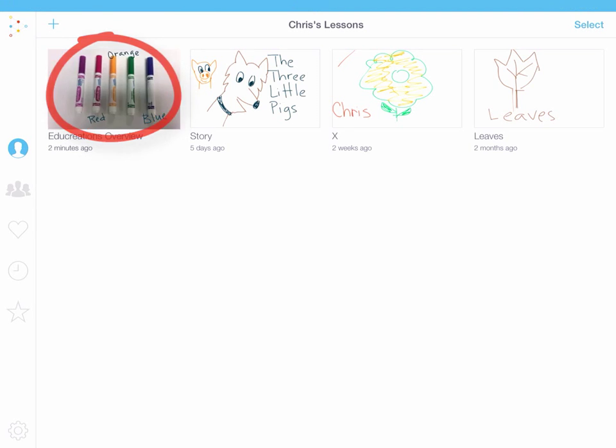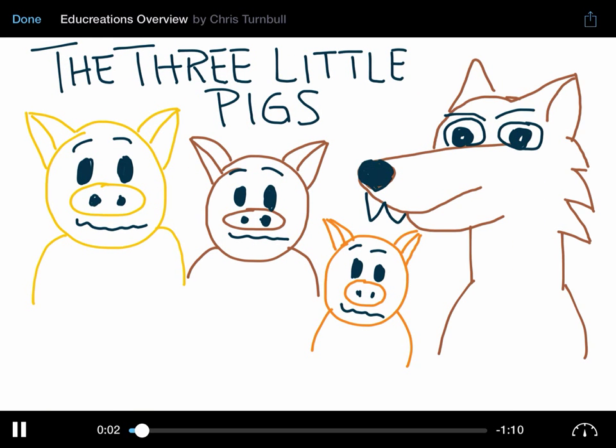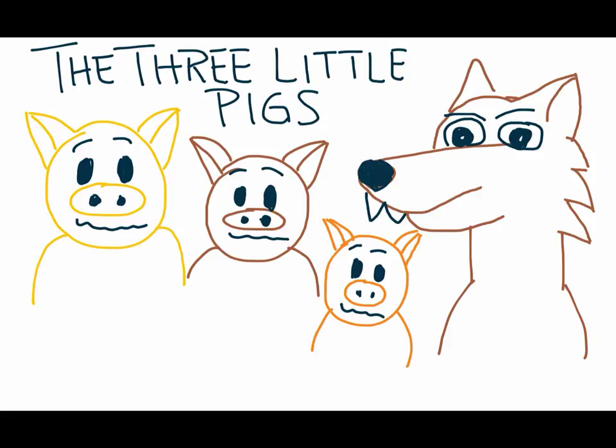If I tap on the lesson or work. Once upon a time, there were 3 little pigs who each built their houses out of straw, sticks, and brick. There was also a big bad wolf who came along and tried to blow down each of their houses.